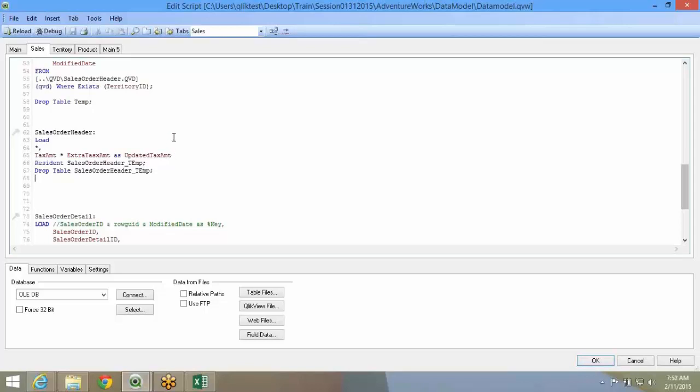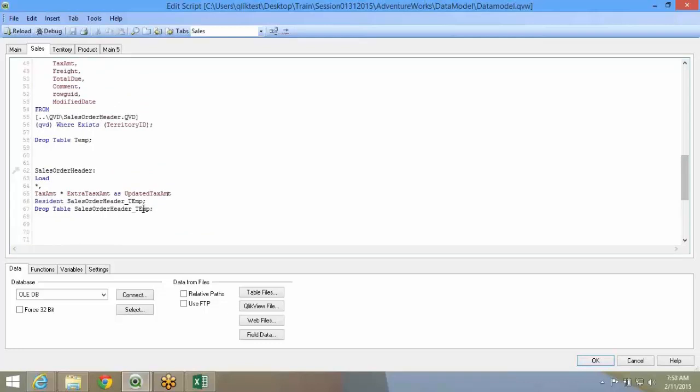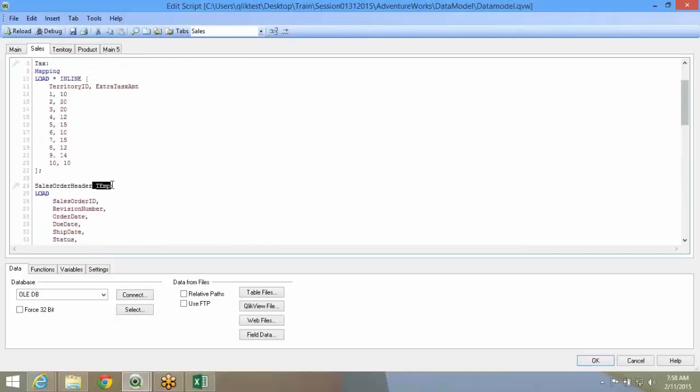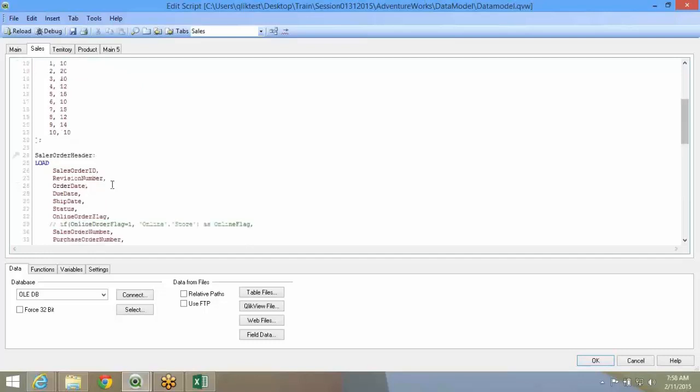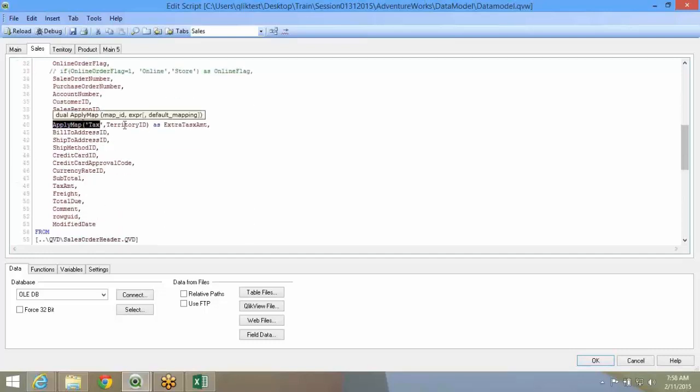The simplest thing to do is you can just eliminate this step directly. This apply map returns the value, so I'm getting the extra tax amount over here. Instead of making it a column, I can directly use it to multiply with the tax amount. Instead of taking it into a second query and doing it, I can directly do this.